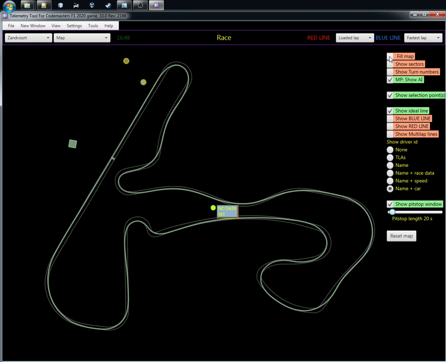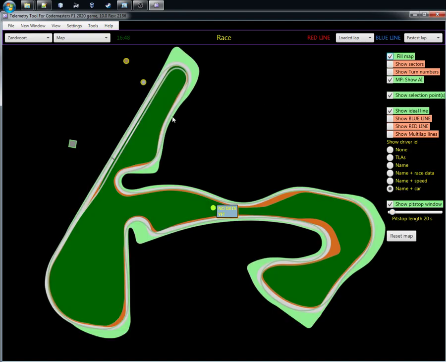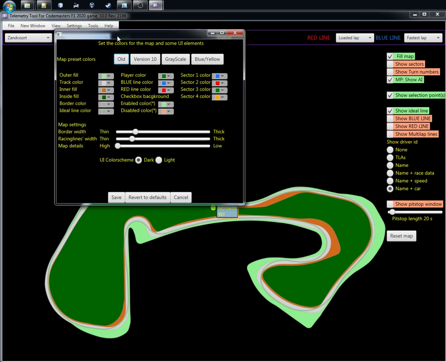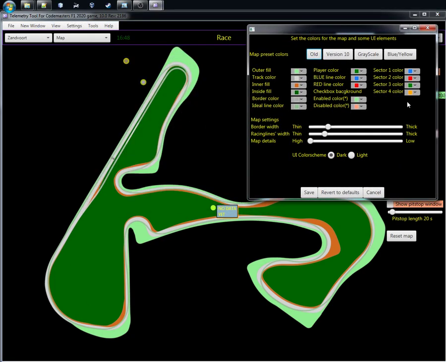One new thing with the map is that you can actually adjust all the colors. So this is, I'm calling this the version 10 base color, which is kind of greenish and a little bit brown here and there. But actually, if you go to settings and the map and UI colors, you can adjust a lot of different things on the map and some other areas. So you can use the old colors. This is the way the map has looked until version 10.